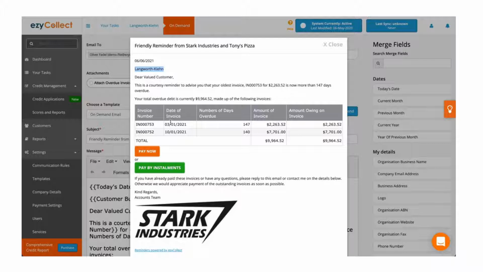And this email gets sent. You can imagine it's like 8, 9 o'clock at night. You put your kids to bed. I'm the end customer, Langworth Keen, and I got this email from you in my Gmail or my Outlook inbox, and I can see a Pay Now button as well.